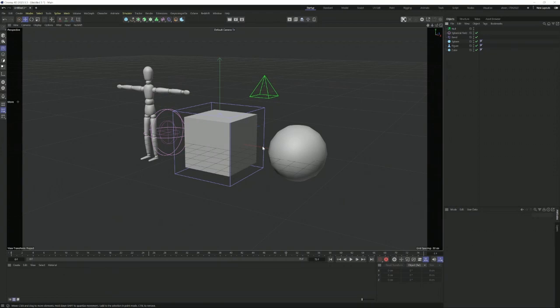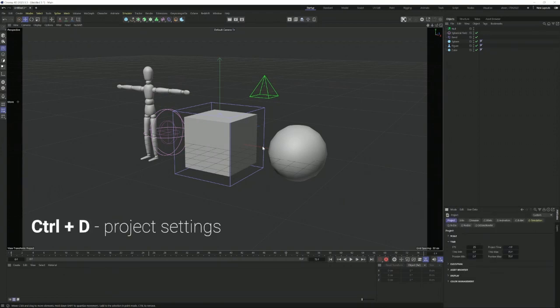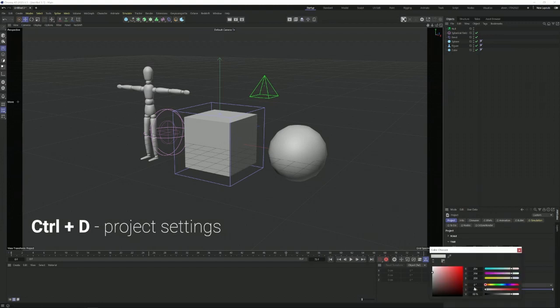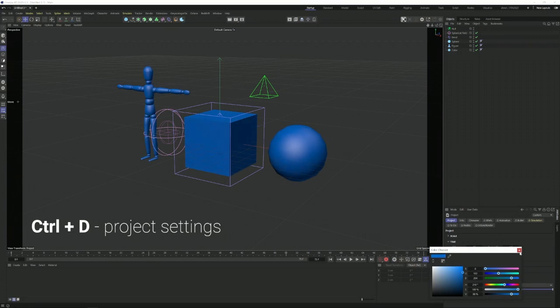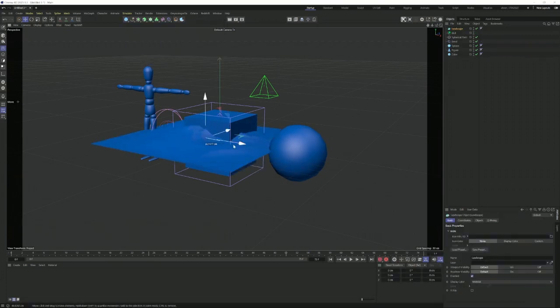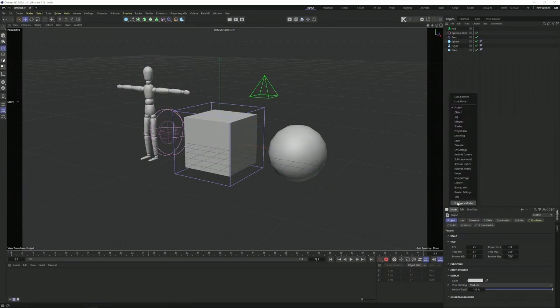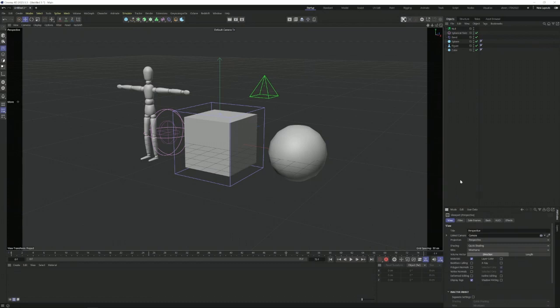Each project has its settings. To edit them, use the shortcut Ctrl-D. Here, you can change such project settings as FPS, the color of the default geometry display in the viewport, also, you can go deeper into more advanced viewport settings. Here, you can configure it to match your unique needs.